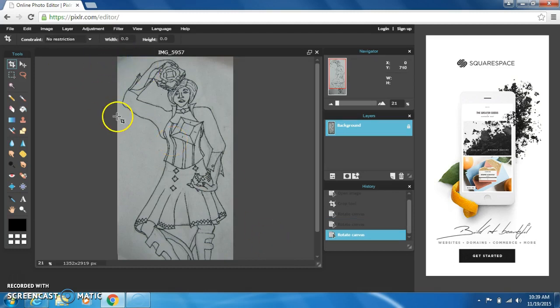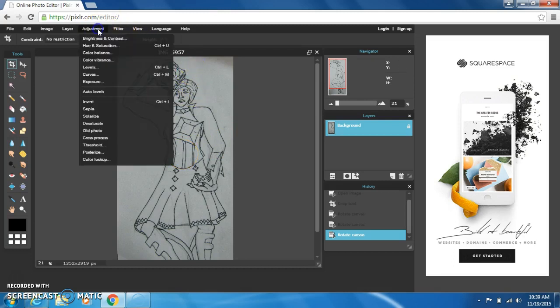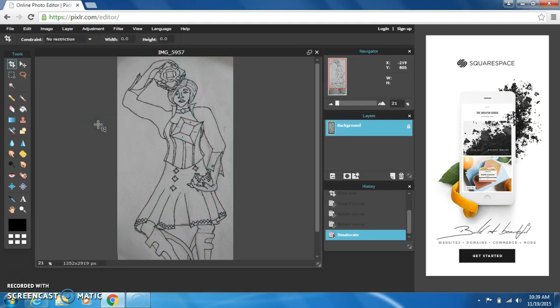So then what you need to do is we need to get rid of all the color information that is there. So we make sure it's a pure black and white image. So we're going to go to Adjustment, Desaturate. And for the most part it is a black and white image, but we want it to be completely black and white. No little pictures if you got any colored pencil or anything on yours. You don't want that to show up.